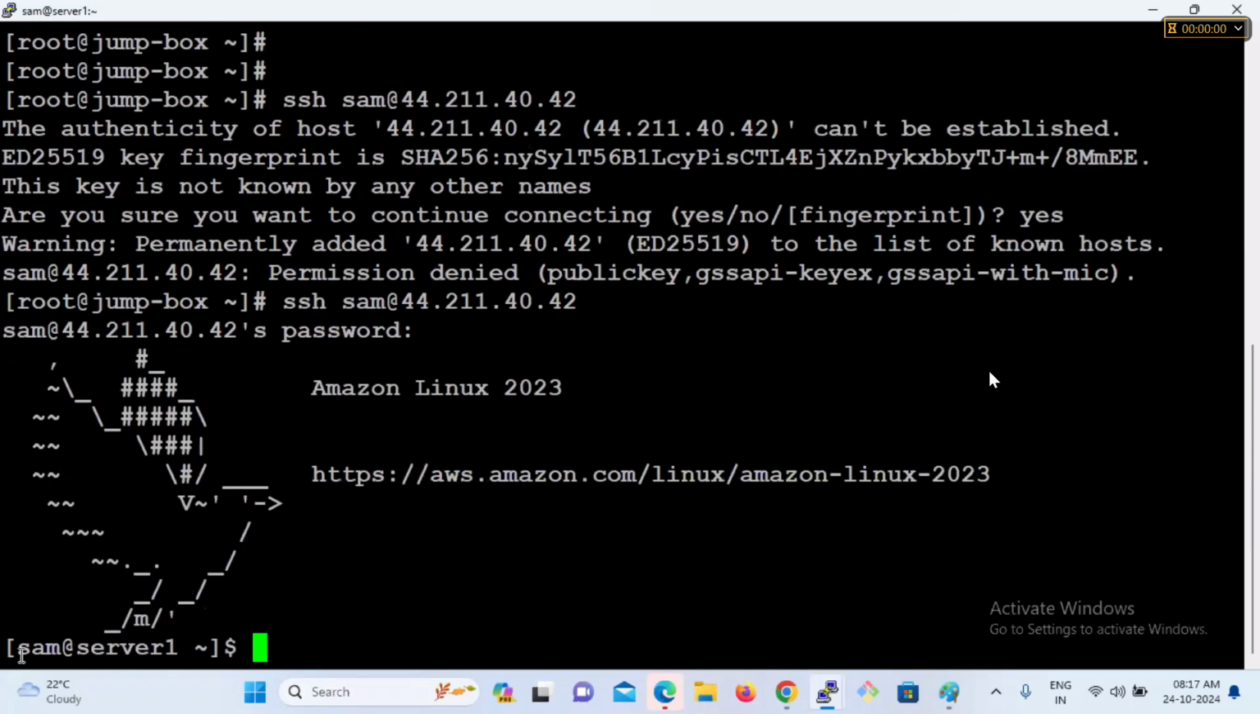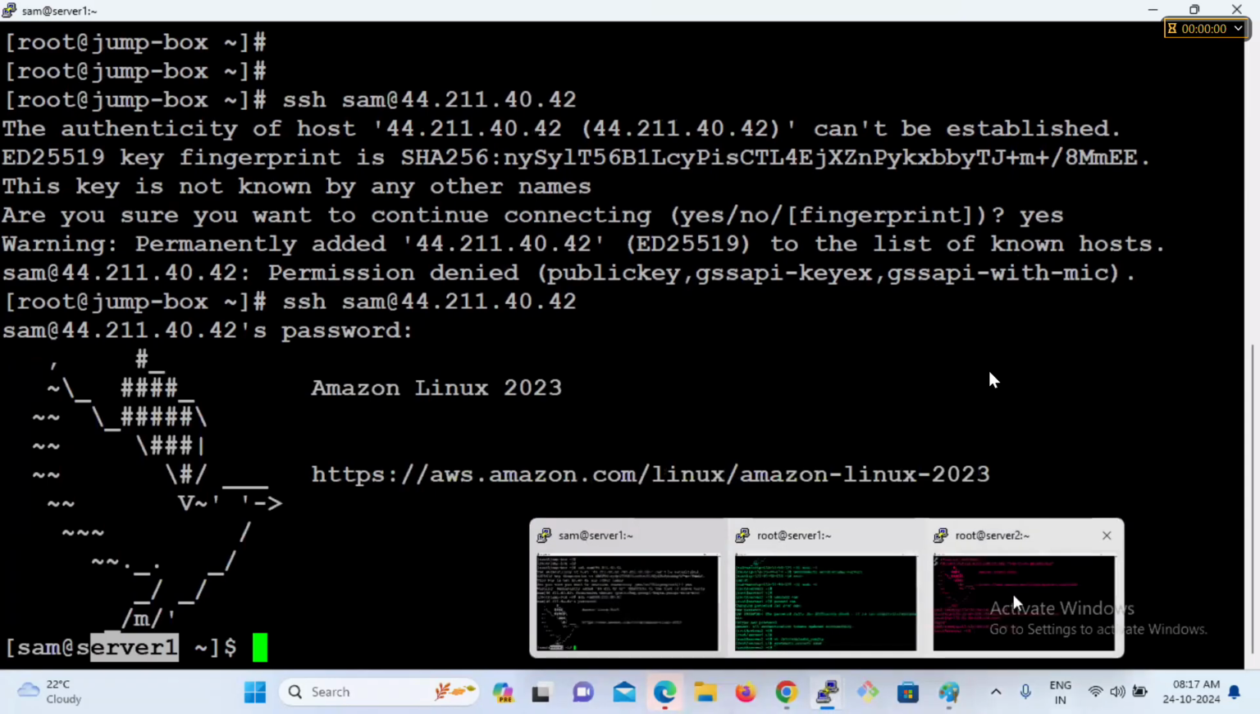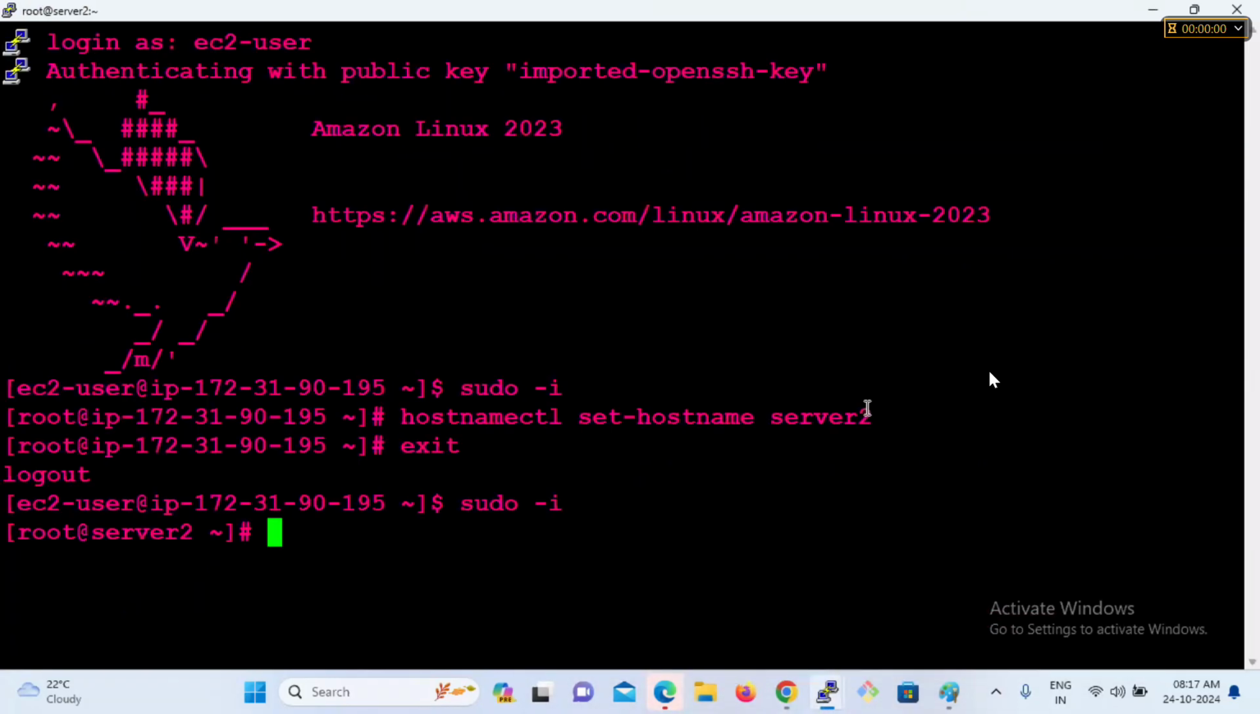See, can you see? I just logged in as Sam user on server 1. So how did I log in? I enabled the SSH permission in the sshd configuration file. Because of that only I am able to connect. The same way, I'll do here also. I'll do the same.